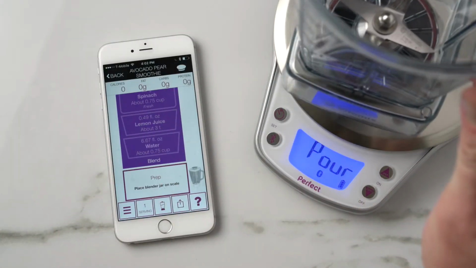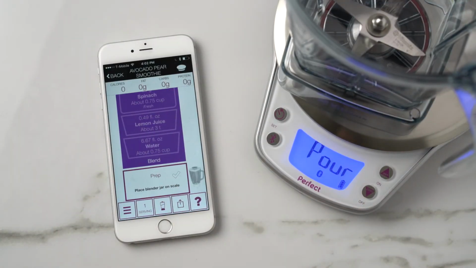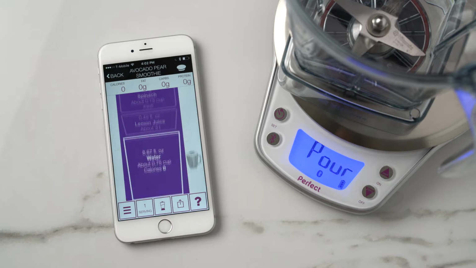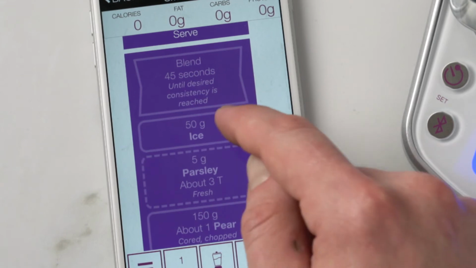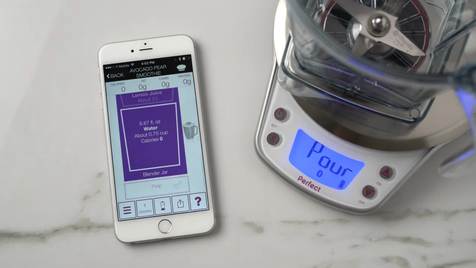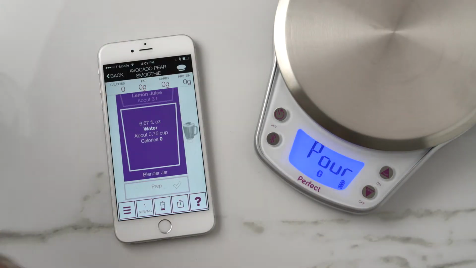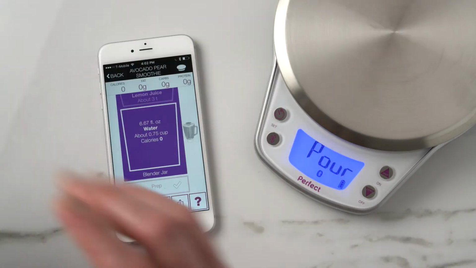So we throw this right on the scale, and it calibrates that. And we can go up the build screen. So we have water first, lemon juice, spinach, all the way up through ice being the last ingredient. Liquid ingredients come first. But let's say I want to use my personal blender.